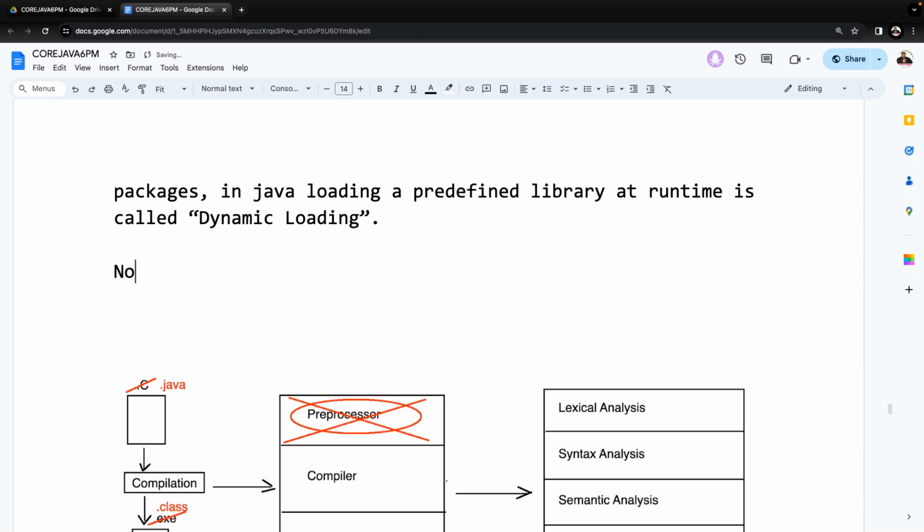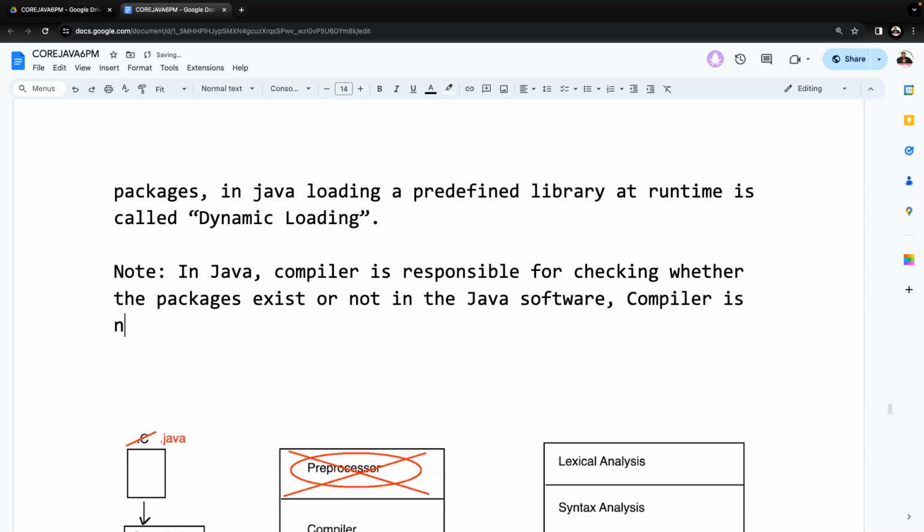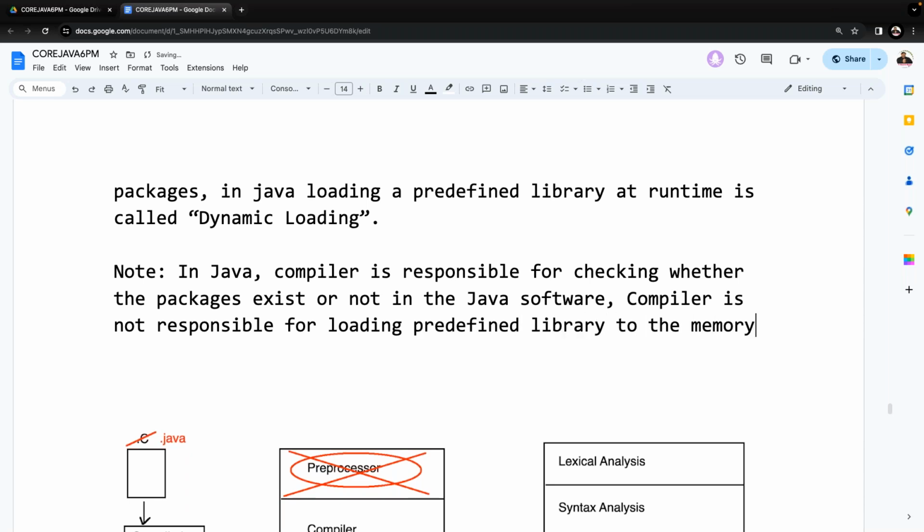In the case of Java, the compiler is responsible for checking whether the packages exist or not in the Java software. The compiler is not responsible for loading the predefined library to the memory.